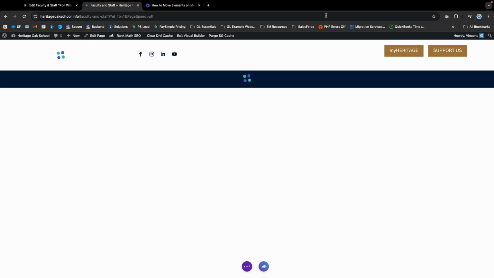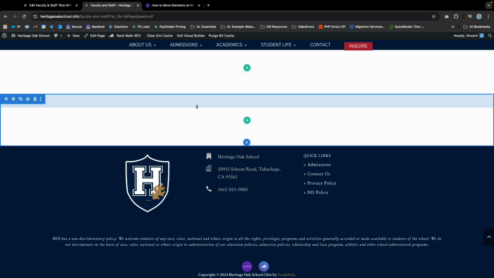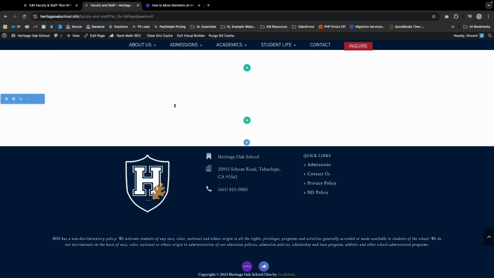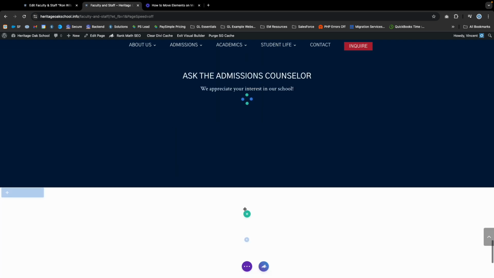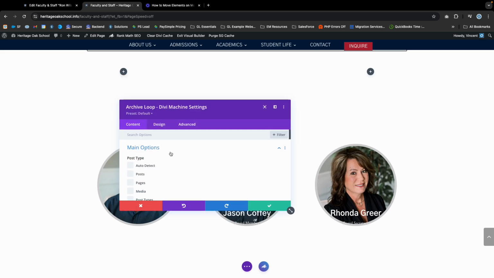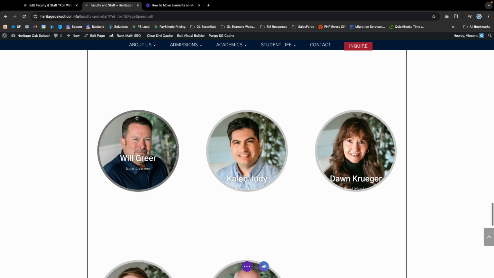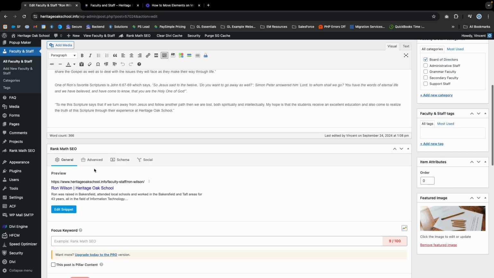This is why it's important to double check to make sure we're editing the right layout. Because actually, this one could be pulling from a different layout. Let's take a look. Yeah, sure enough, our faculty layout, it's actually on the other one. So this particular one, for the school board, is pulling from a different layout. So that explains why that's not showing up.